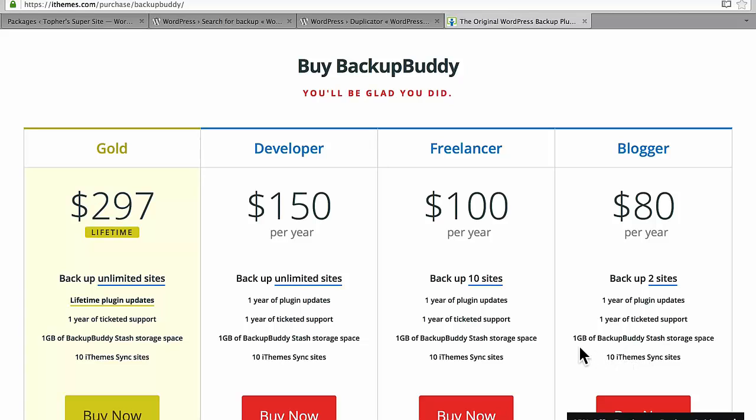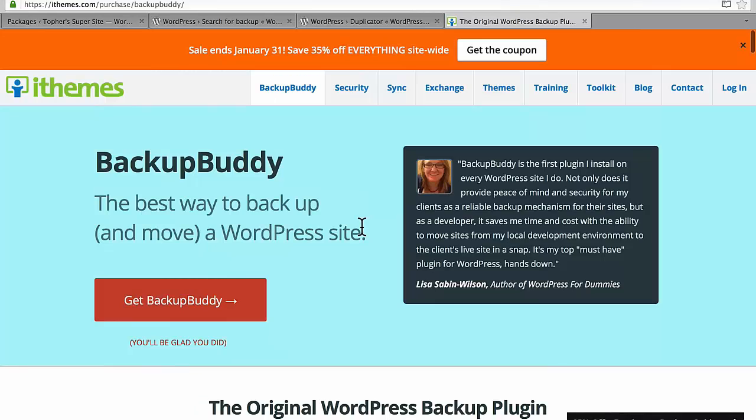It also comes with 1 gigabyte of Backup Buddy Stash storage space. So if your site contents are less than 1 gig, they will host your backups offsite for you. If you need more sites, you can pay more money. $297 gets you a lifetime of unlimited sites. That's only a couple of years of the blogger, and only 2 years of the developer. So if you really love Backup Buddy and you're going to use it long term, I highly recommend the gold version.